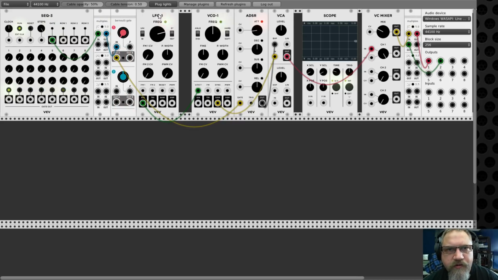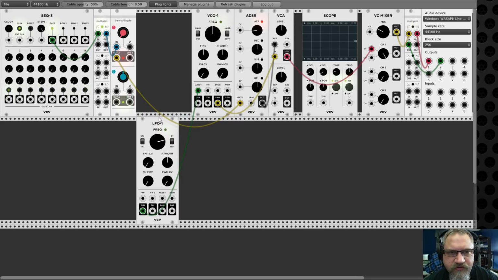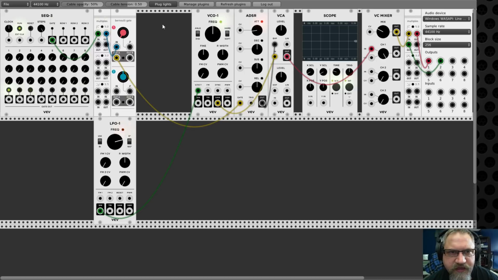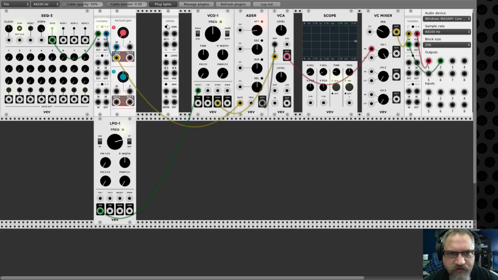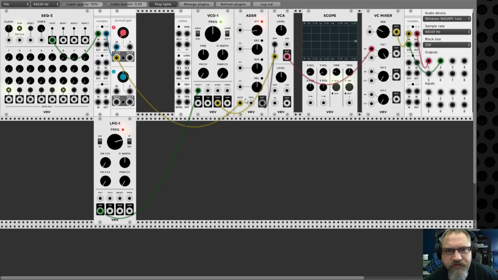Well, maybe what you want to do is get a constant tone each time we get a gate. So check this out. We're going to put in a utilities module, and it's got a sample and hold section down here. So what are we going to do with that? We are going to take the gate output and pop that onto the trigger input. We're going to take the LFO's output and pop it onto the input. We're going to take the output from the sample and hold and pop it onto the VCO1.